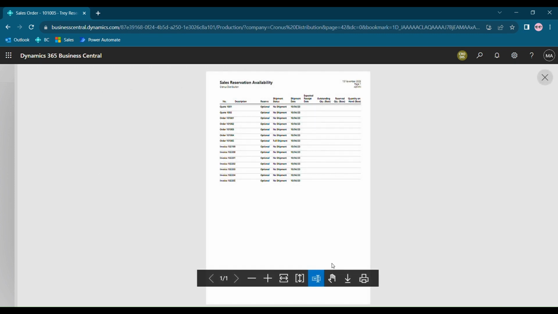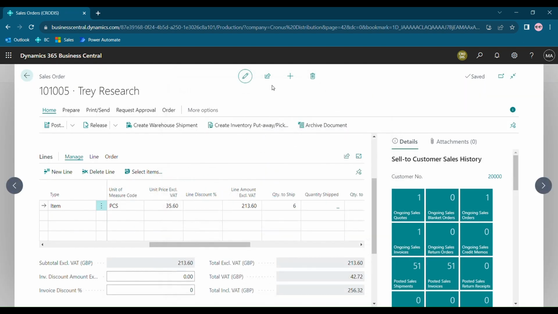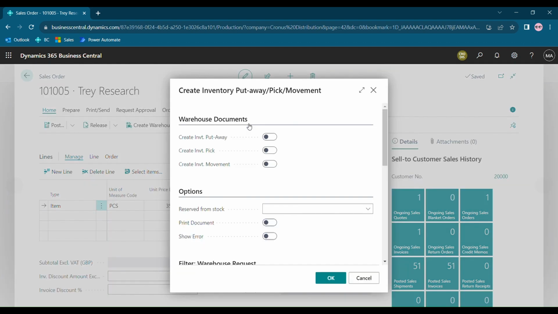We don't look at the detail of the report, but if we then refresh this page here, we can see that the quantity to ship has now been filled out with 6. So this order has now been reserved. It's got a quantity to ship, and if I want to, I can go off and create the inventory pick.